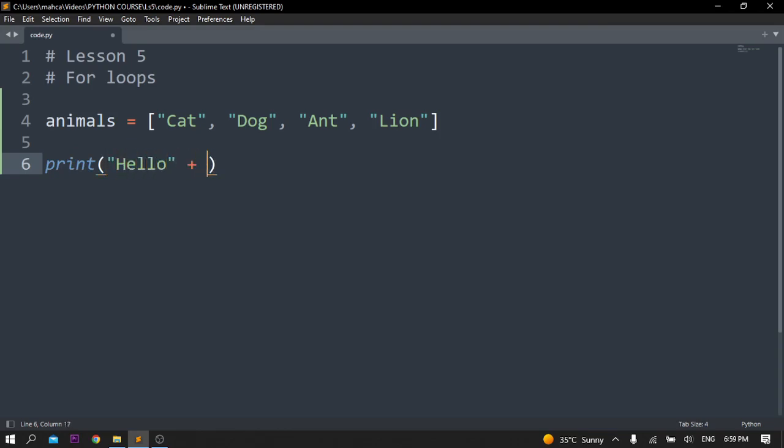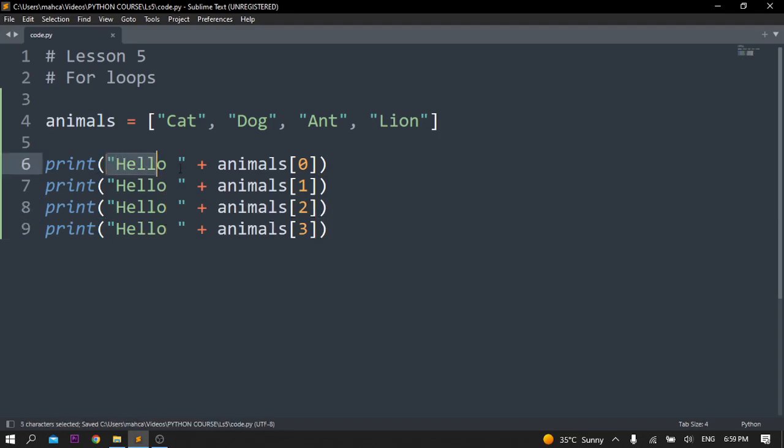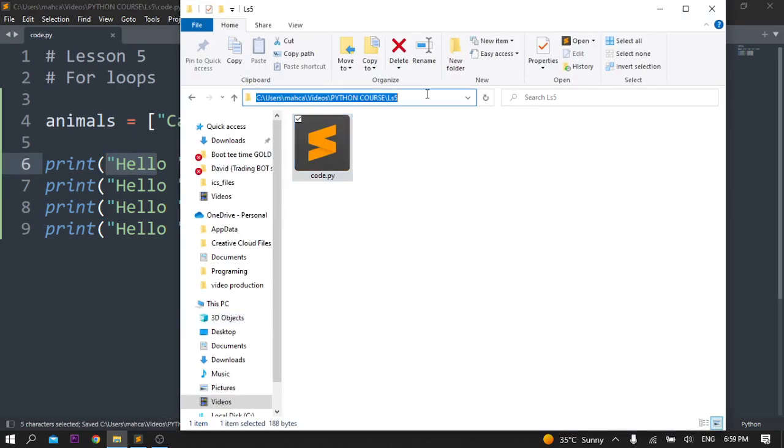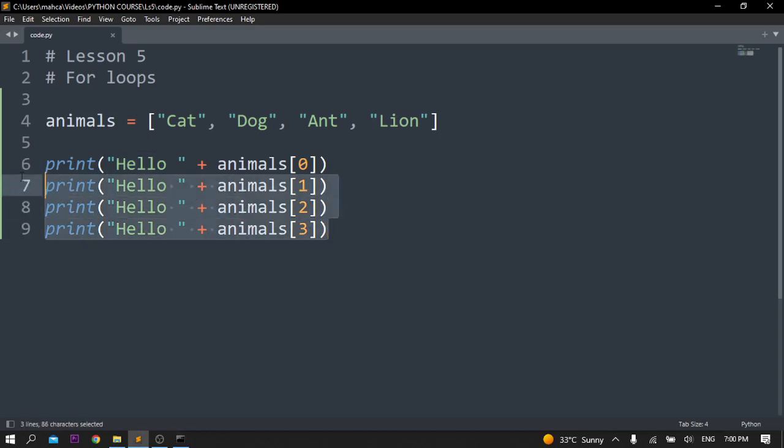Hello. And then what should we do here? We can do animals and then brackets 0, which is going to be cat, because animals, and then the first element, which is 0, is going to be cat. If you want to just do it for dog, we do it like that, and then ant, and then lion. We put here just a space because we need it, and then we run it. It's gonna say hello cat, hello dog, hello ant, hello lion. But you got the idea.